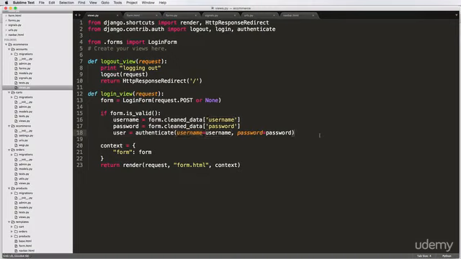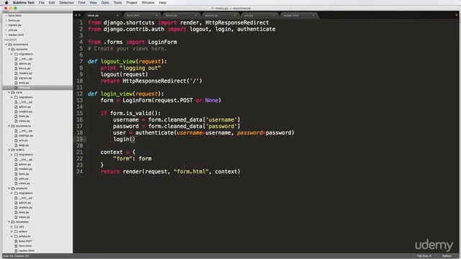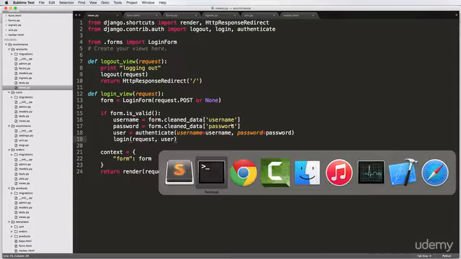Okay, so now the user, this is authenticating the user. So assuming that actually worked, then we would log in request and user. So this actually logs in the user. This authenticates to make sure that this user is real, and then this logs in the user. It checks their password and username, and then it logs in the user. So let's go ahead and try that.